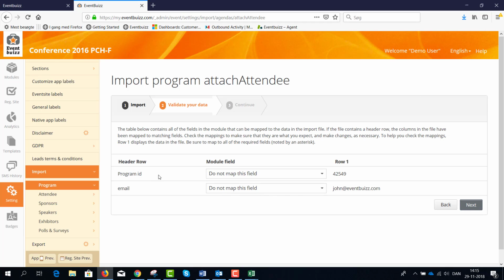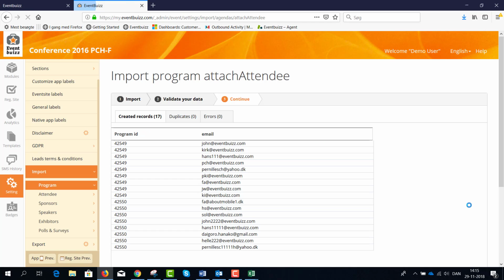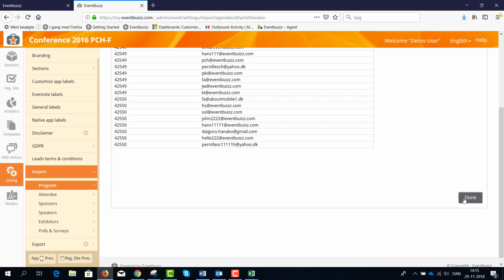Now the system needs me to map the information I'm importing because it doesn't understand what I wrote here. Program ID, I need to map it with this one. Email, I need to map it with attendee email here. And I say Next. Okay, so it told me it successfully created 17 records. So that's good. And then I click Done.